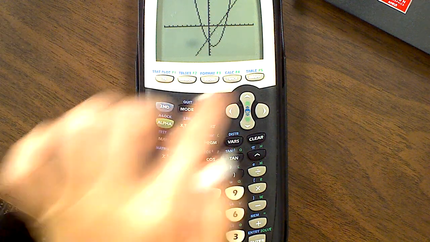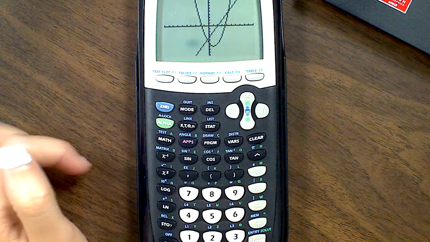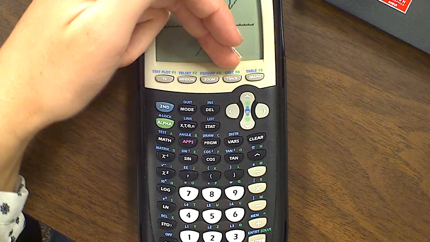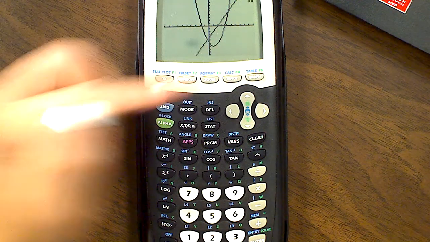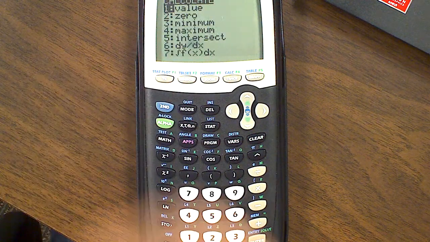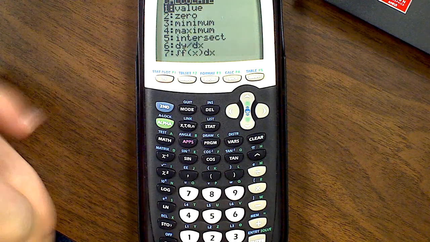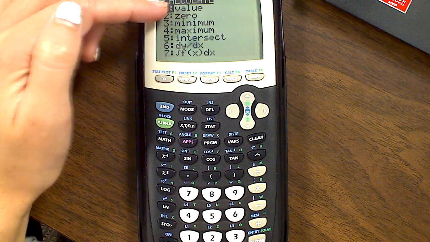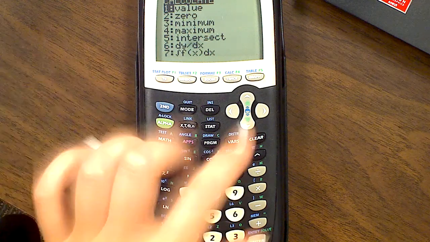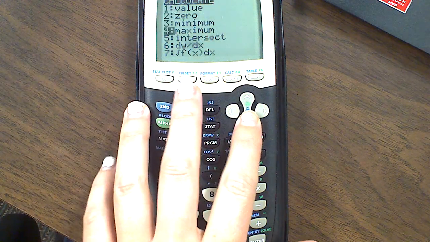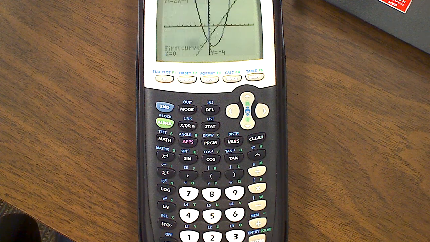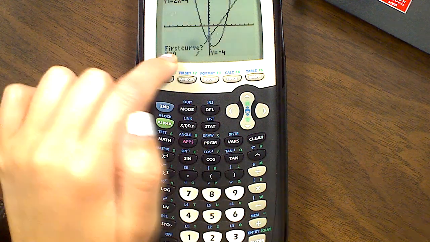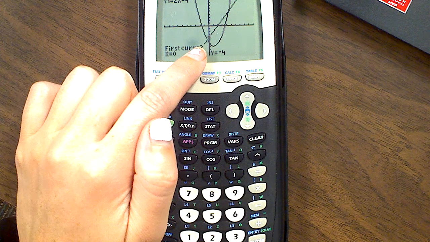How you're going to do that is we're going to use that calc feature again. So remember, the calc button is in blue. So we have to click second and then trace. And that gets us to that calc feature. We worked with value, and we worked with a few of these other things. We're going to scroll down to 5, which says intersect. So scroll down to 5, click enter. And now you're just going to follow what the questions are asking.